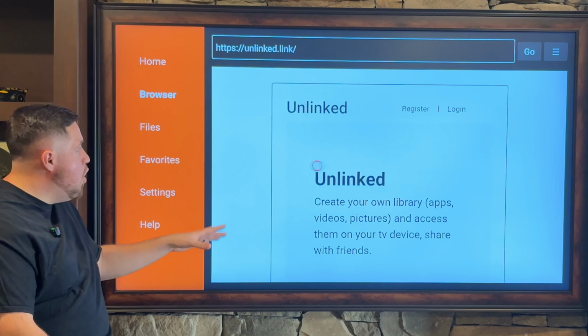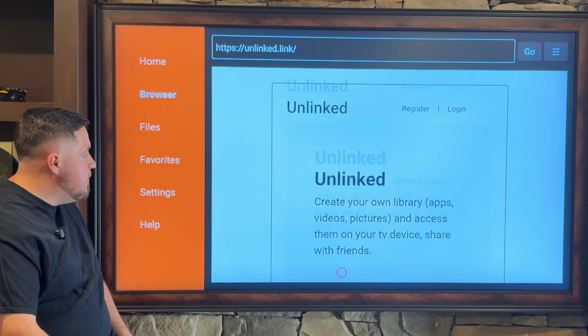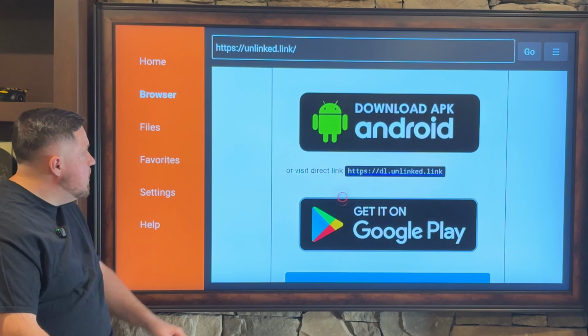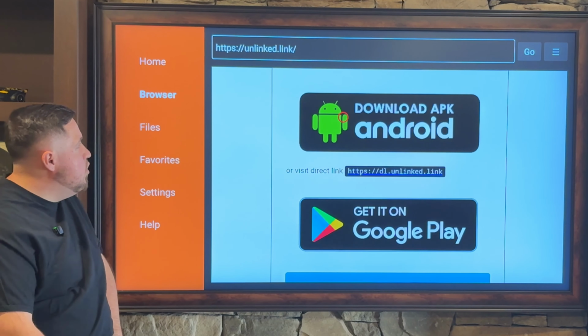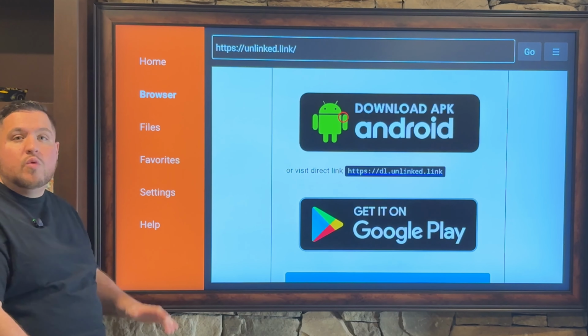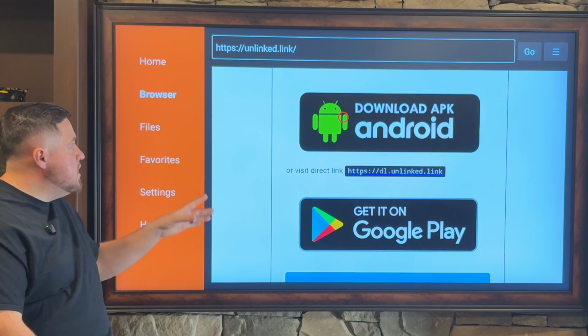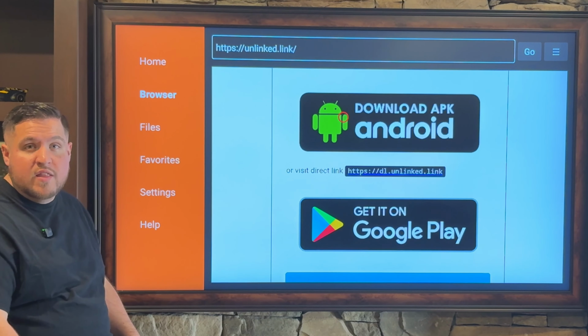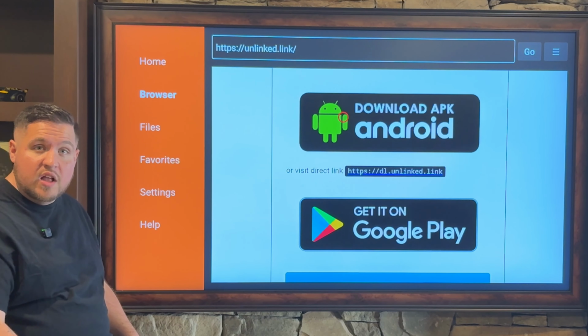For today, we're going to go over just a little bit. I'm going to go down ever so slightly until you see this thing that says Download APK Android with the little green guy in it. You want to make sure that your red circle is somewhere within that rectangle, and once you've done so, we can click on it.